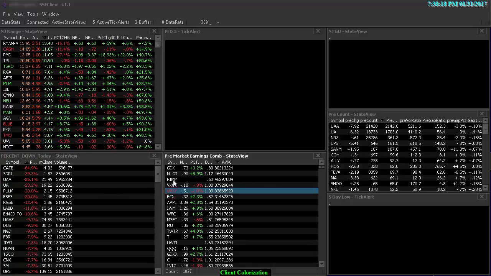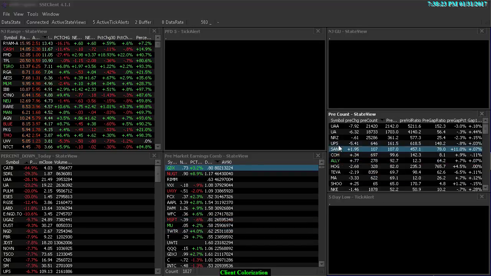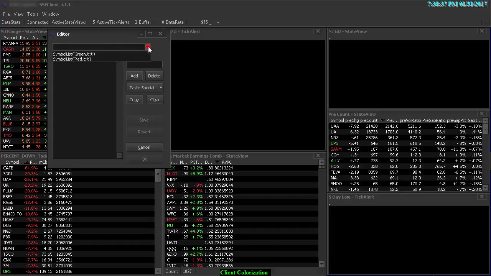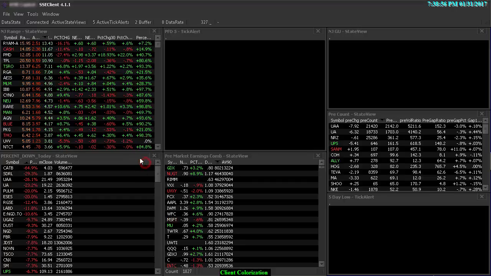And as you can see, I can hover over any symbol on any screen. If I want to edit the list, I can go to View, Symbol Lists, and in here, bring that over here so we can see it. I can hit the drop down and edit what's in the green list. Or I can edit what's in the red list. Or I can delete stuff too. Or copy and paste a list from a file.